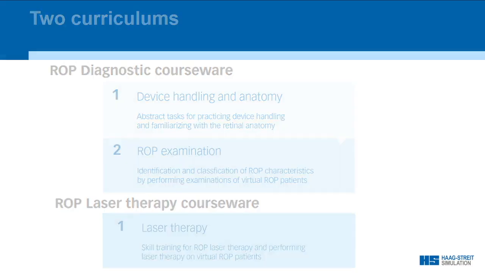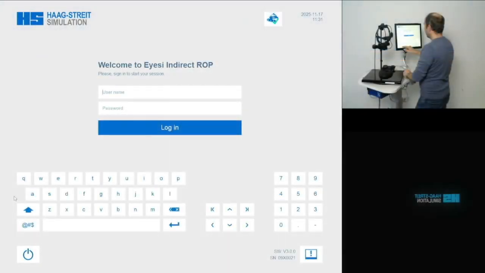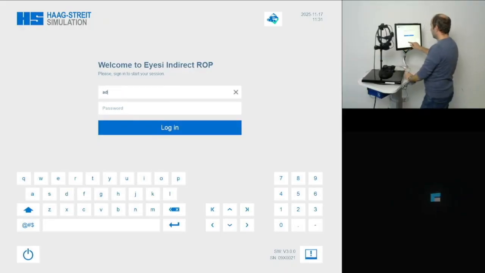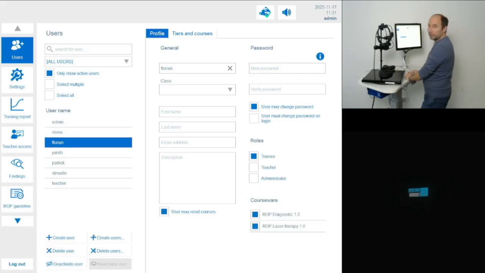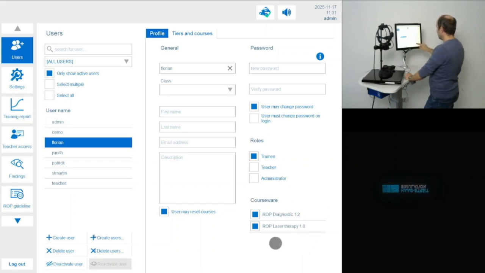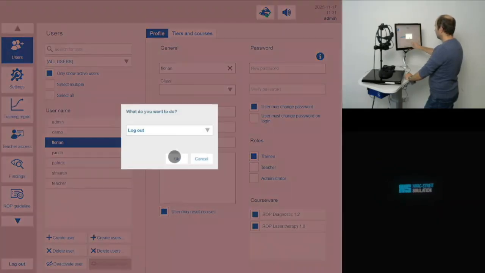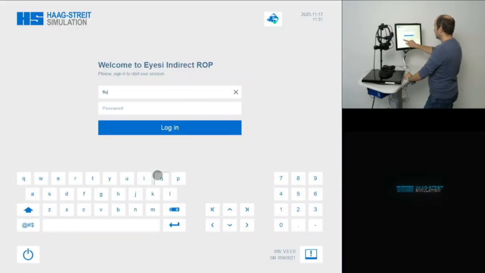Let's have a look how we can assign this new courseware to existing trainees. First of all, I want to make sure that my user that I'm going to use is in the new laser courseware. So I log in as an administrator, I find my user, and I check that he is already in the ROP laser therapy courseware. Okay, let's log out and log in as this trainee.